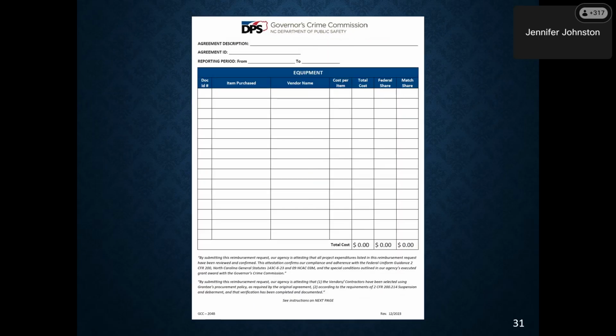The equipment cover sheet is required when submitting a reimbursement request. Agreement description, agreement ID, and the reporting period are required, preferably by the month when it was purchased. An example of the reporting period would be from October 1, 2025 to October 31, 2025.